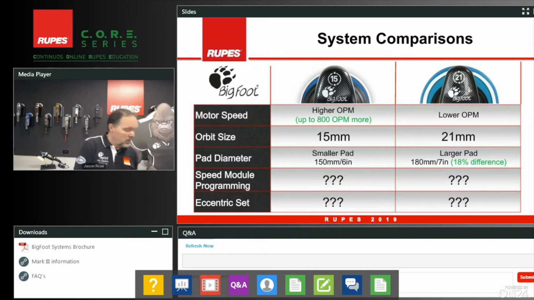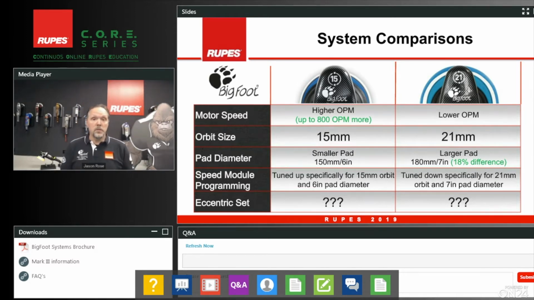So if you look at this visually, it doesn't seem like a big dramatic difference, but 18% when you're talking about polishing impact, it's dramatic. The other thing that we've already mentioned, but to say again, is the speed module programming, and this, by the way, is one of the great features of our company, is that we make our own motors and we program our own speed modules. So we have the ability to get specific on performance in a way that is second to none.